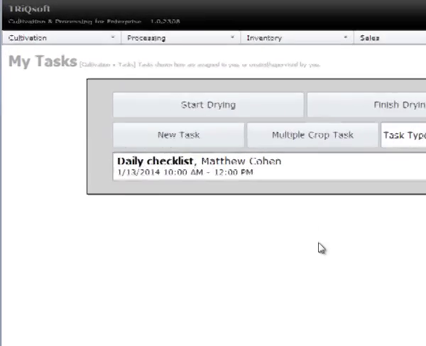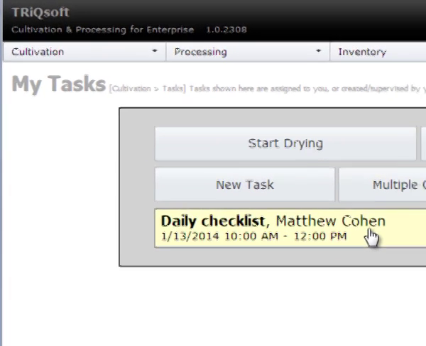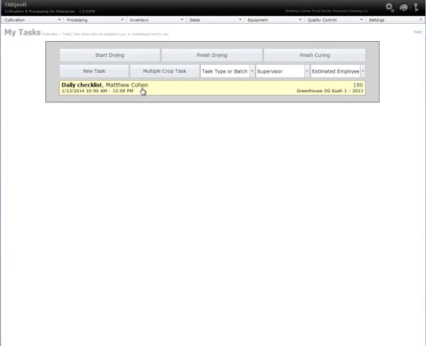Most employees, when they access your TRiQSoft solution, will only get to see this screen right here. This is the My Task screen, and will show the employee a list of their tasks that they need to perform. Every time they finish a task, it will disappear from this list, and they can also click on a task here to fill out details such as the inventory that they used or the amount of time and other resources that they used during that task.